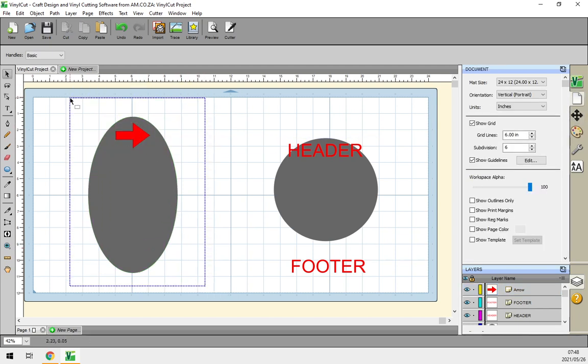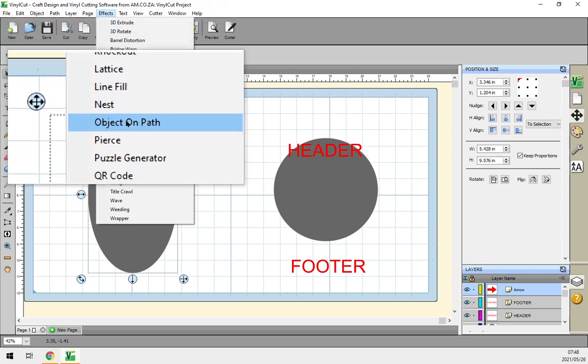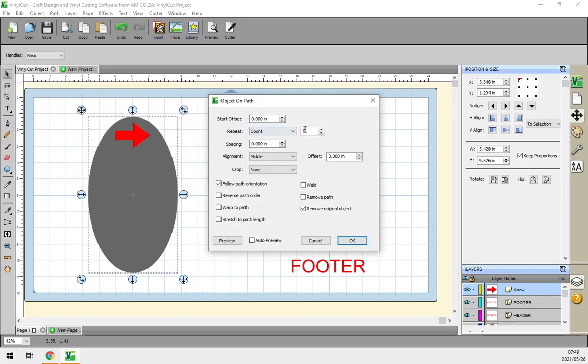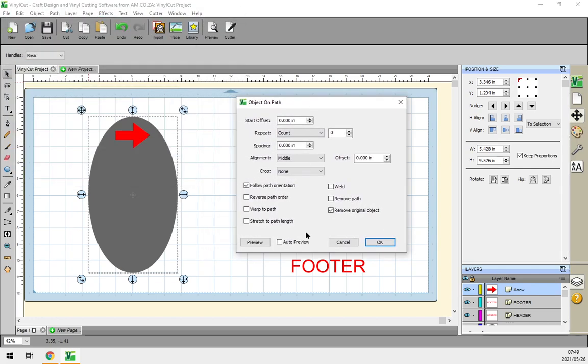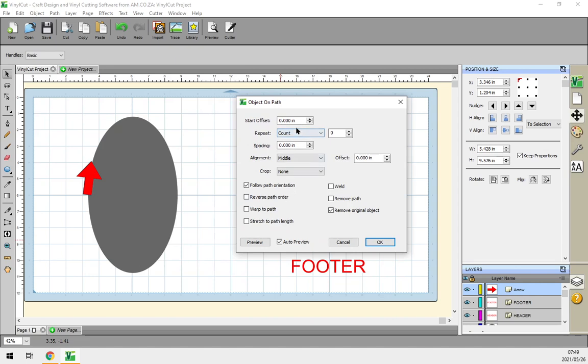Otherwise, if we select this, make a selection cube around it, we go on top here to effects, and then we go down to object on path. Now from the pop-up menu, the first thing we always want to do is make sure you put auto preview on, otherwise you will not know why you're not getting any feedback when you change values.